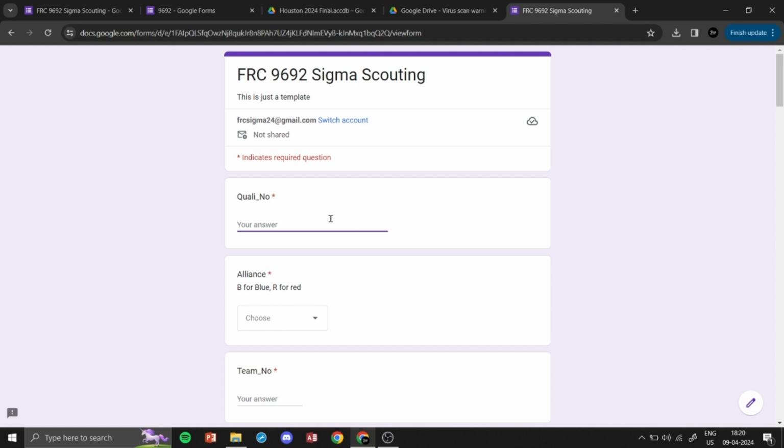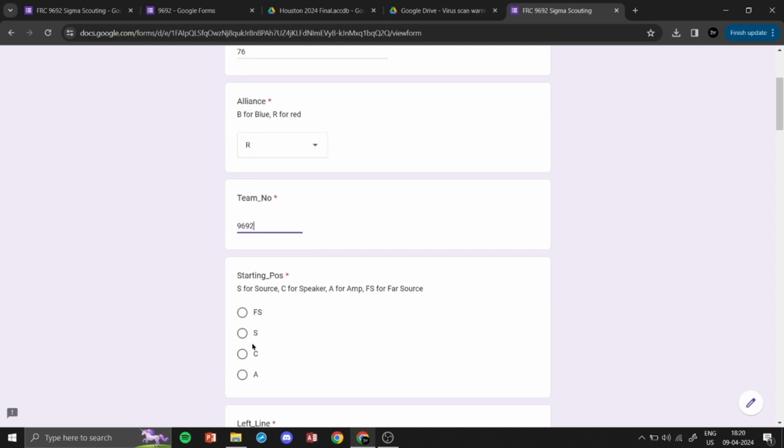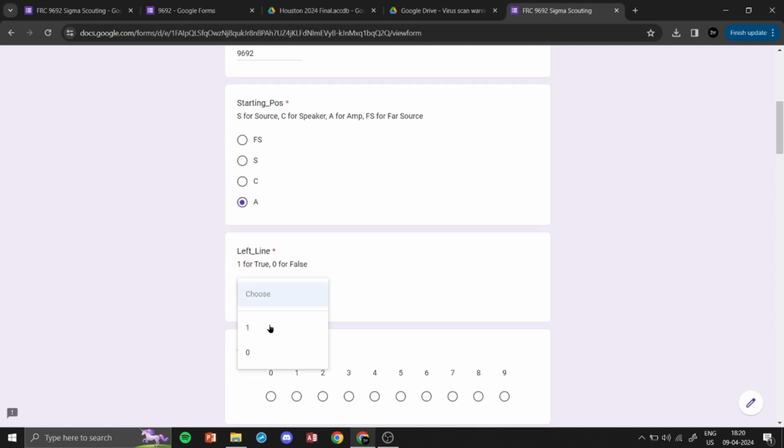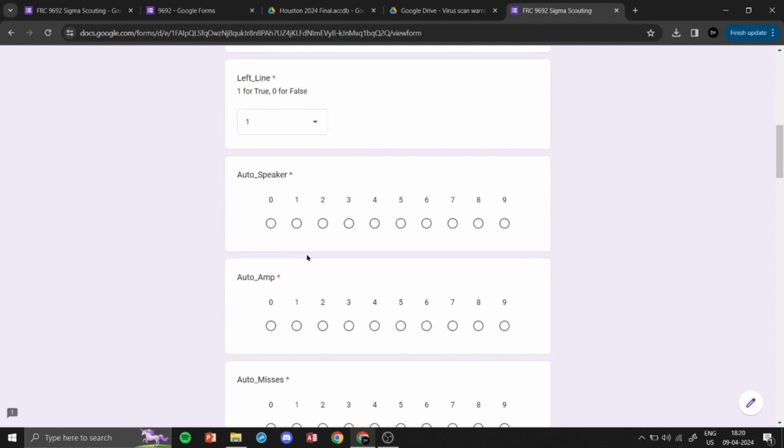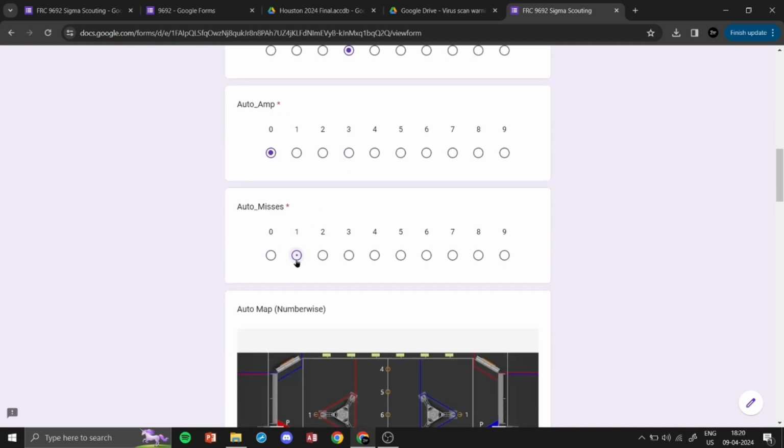So we're gonna fill some random information: match 76, red, team number 9692, starting position amp, left line true. Okay, so basically 1 is for true, 0 is for false, and we use this because this helps in our formulas while calculating auto EPA and average EPA and total EPA. So now moving on to the autonomous section where we select 3, 0, 1.